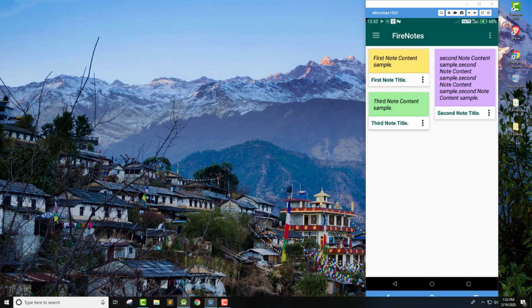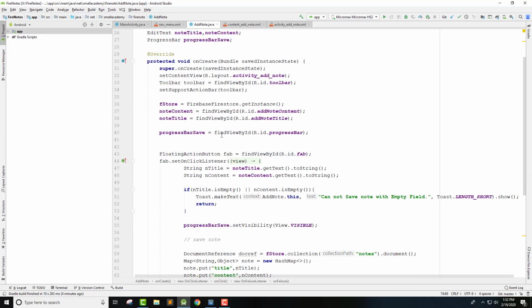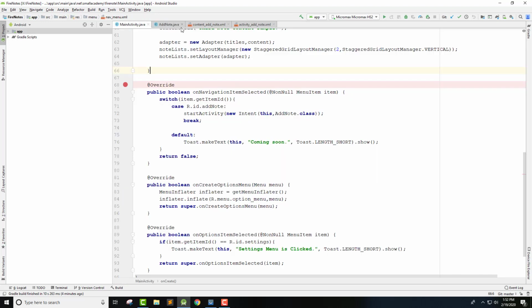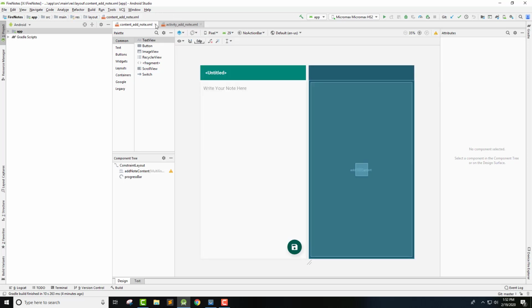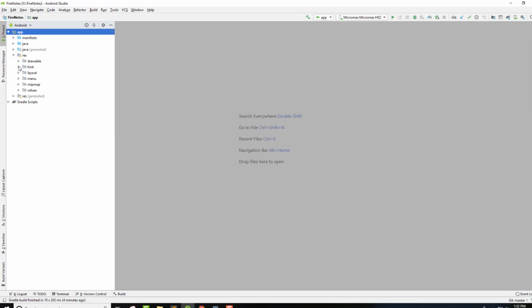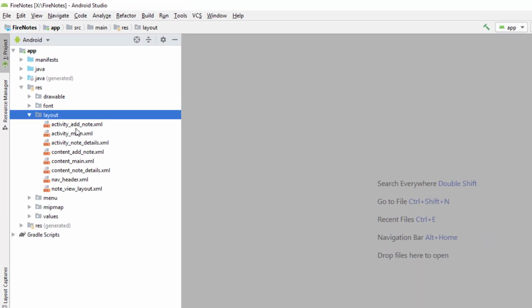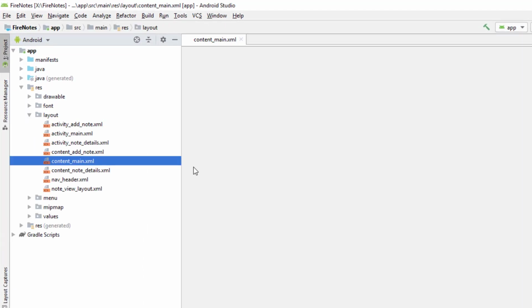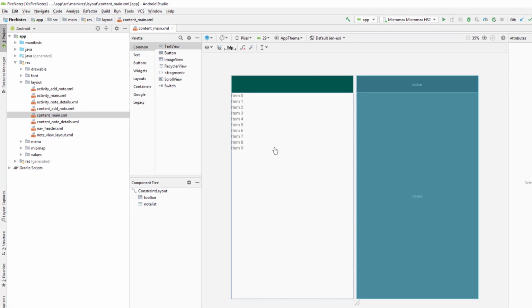So let me go back to Android Studio here, and to add the floating button we need to add the floating button element to our activity. So I'm gonna go back to the main activity here. In the resource layout, content main is the file where we have all our content for the activity main. So here I'm gonna add the floating button.